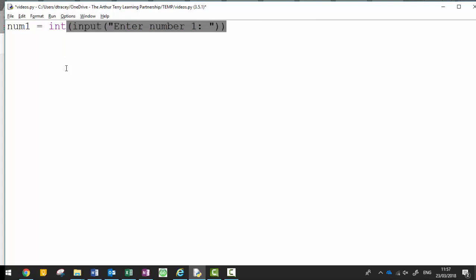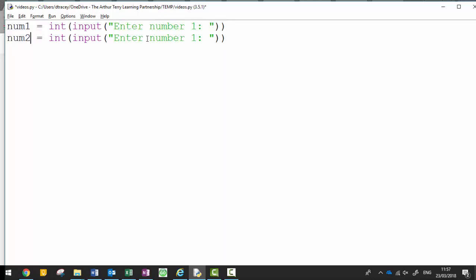We need to make sure you close two brackets because you've opened two brackets. And then what we're going to do, we're going to get them to do that again. Now, rather than type it out again, I'm just going to copy and paste it, and change it to num2 and enter number 2. What I'm then going to have is another variable called answer. And here I'm going to set this to start with as num1 plus num2.